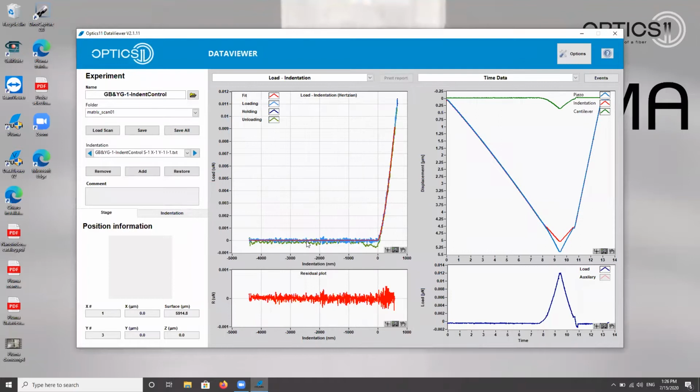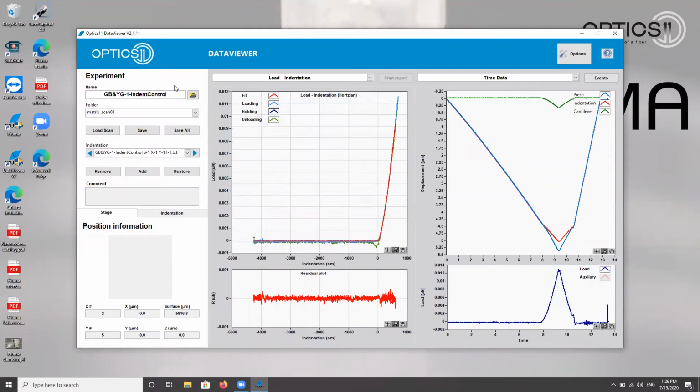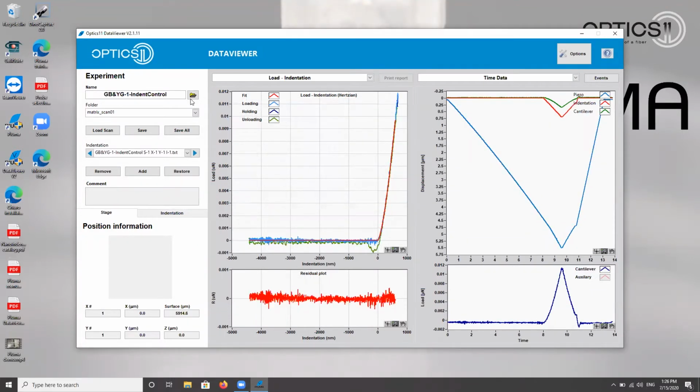When the software opens, it automatically opens to whatever the last person was working on. So that's what these curves are that are showing up automatically. Let me take just a minute to walk you through the different sections of the software. This section up at the top is kind of how we select the data that we're viewing currently.